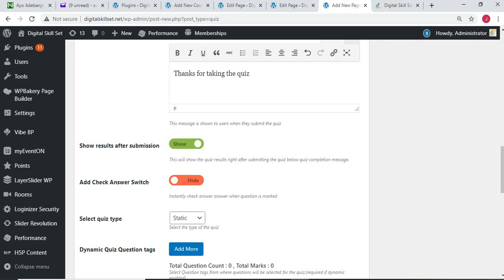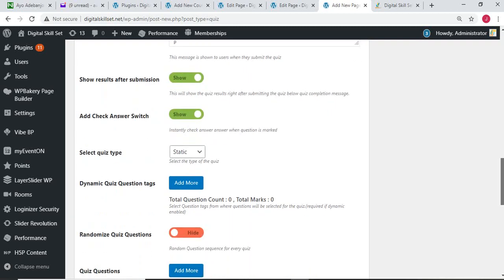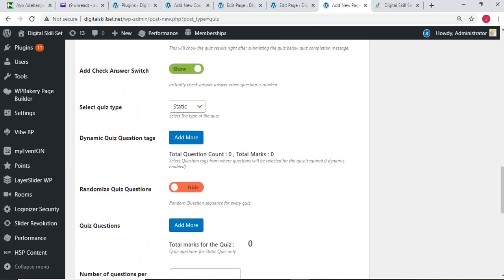Add check answer switch. Instantly check answer when question is marked. Yes, it will tell you the right answer. Even if you missed it, at least you see the answer.